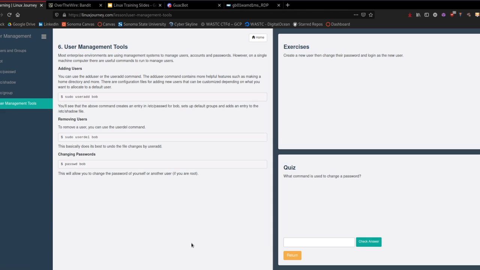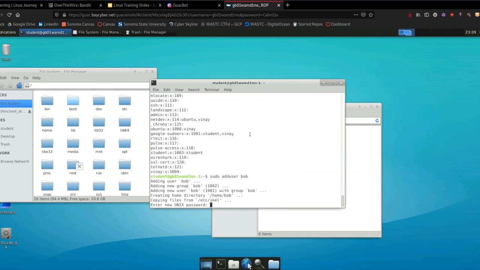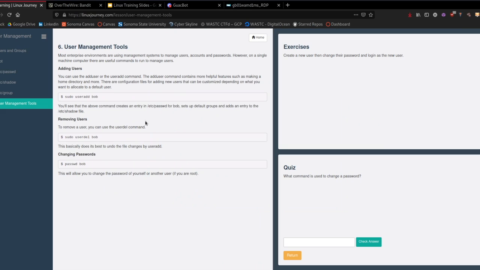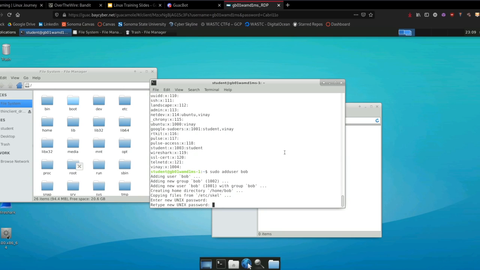And finally, user management tools. Most enterprise environments are using management systems to manage users' accounts and passwords, but on a single machine computer, there are some useful commands. We can add a user, doing sudo adduser Bob, and then you have to add a password, and so on. We'll just add a password. Don't ever set that as a password, please.